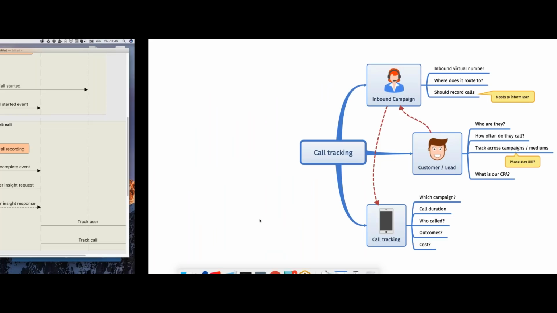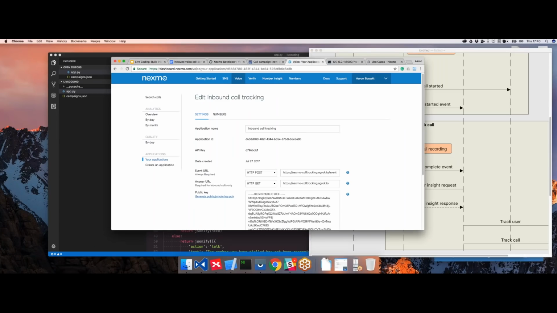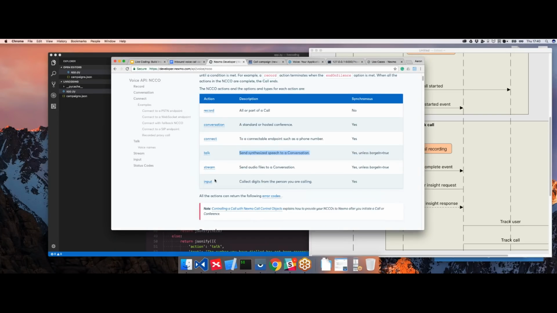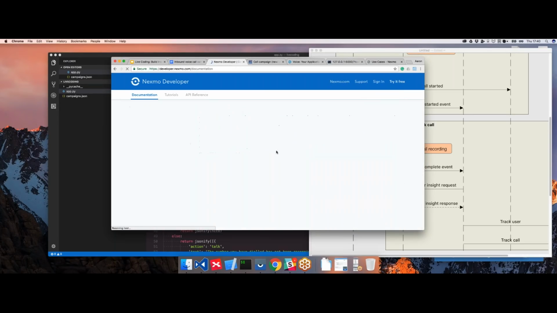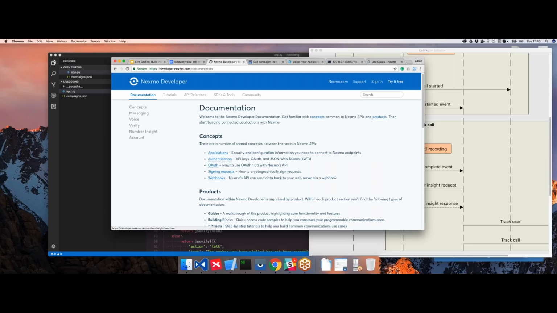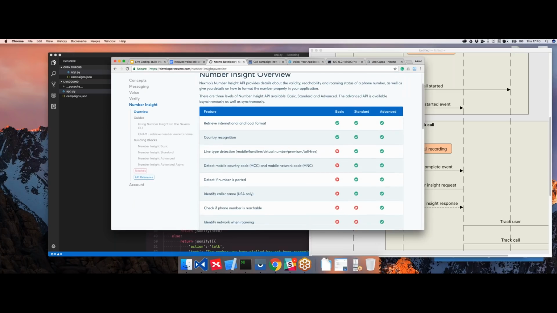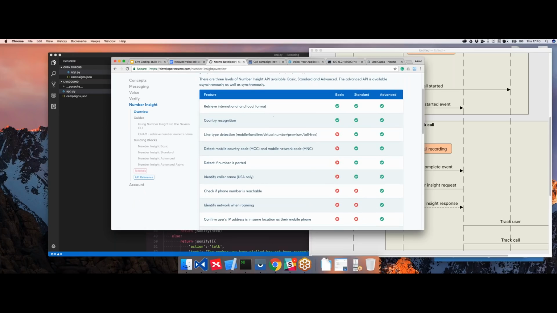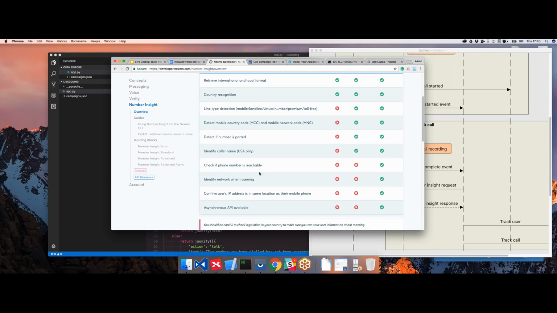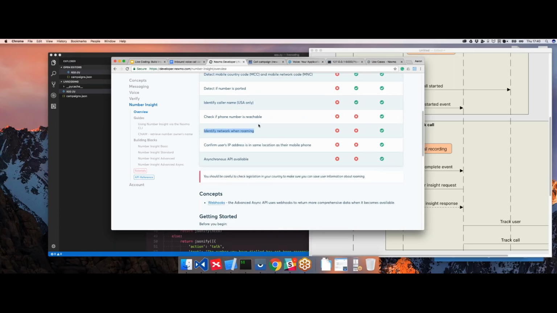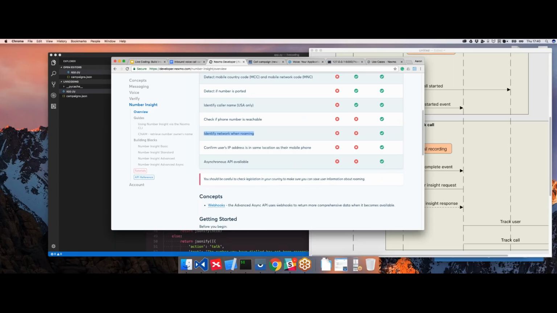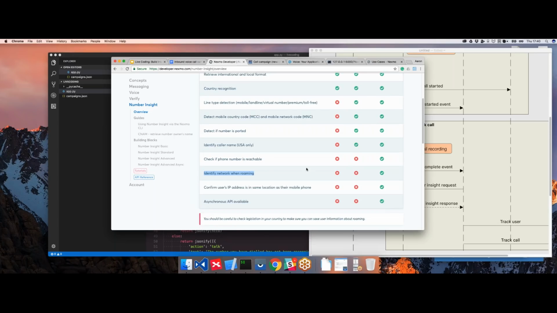But what we're going to do for that is we actually have another API that we're going to look at on our developer site. Again, we can have a look here. Let's have a look at our documentation, and we have this Number Insight. You can see here the types of things that allows you to retrieve. You can get a national local format number. We can try and get the caller name if they're in the USA. We can check what network they were on and if they were roaming. There's a lot of different things.